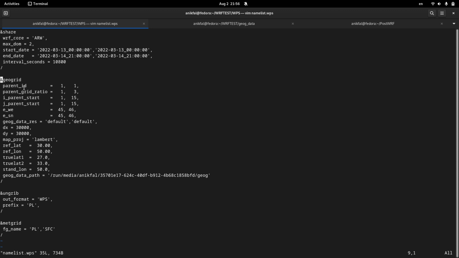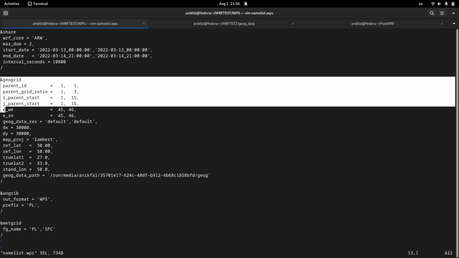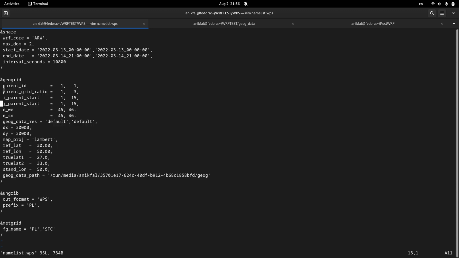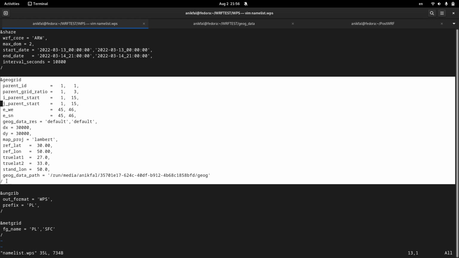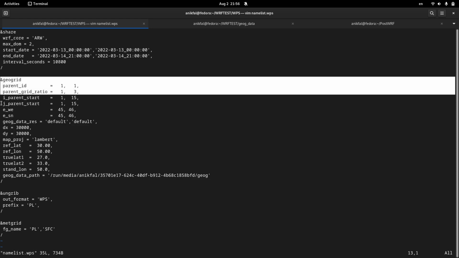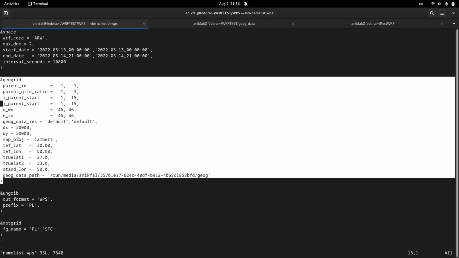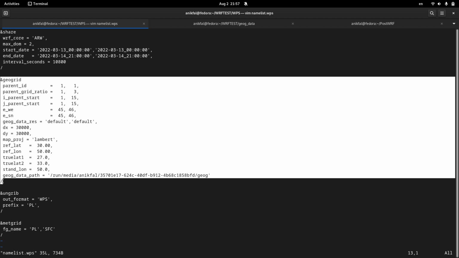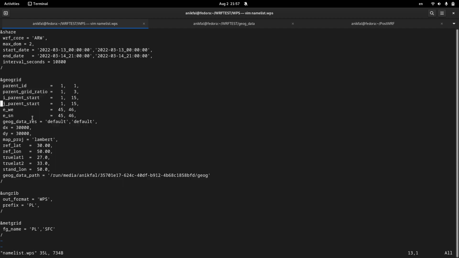One point is that the first step of running the WPS is actually geogrid. So for running geogrid, it's necessary to set this section. It's very necessary. If you have not set this date and time, it's actually not necessary for running geogrid, because geogrid reads these variables or these parameters here.